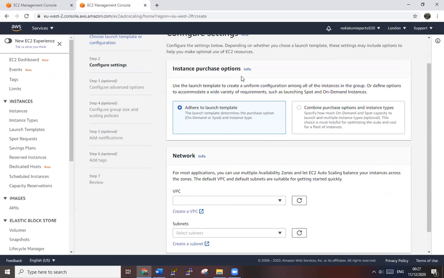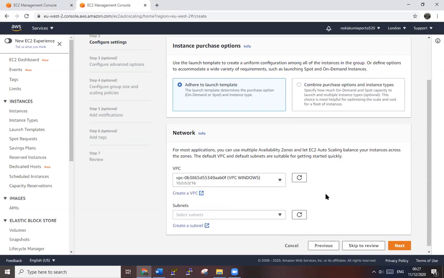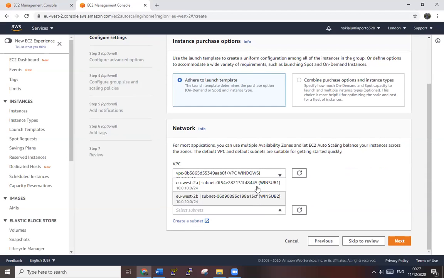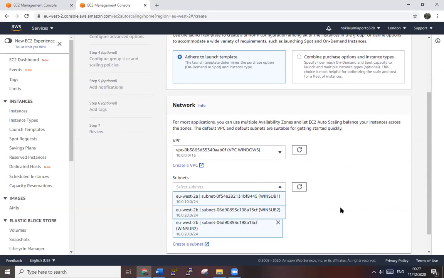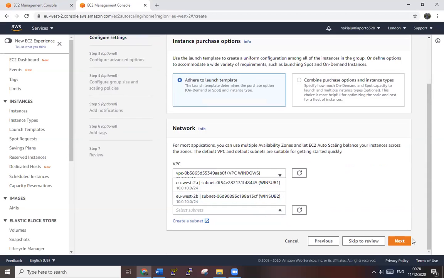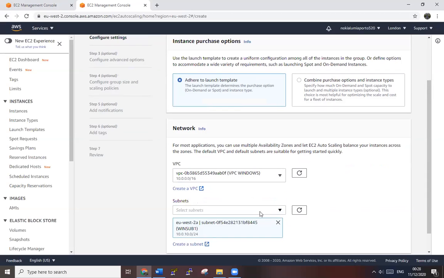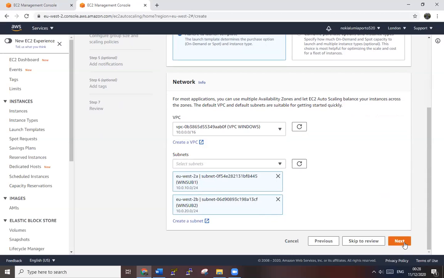Instance purchase options: adhere to launch template or combine purchase options and instance types. So I will go for this option. VPC, which I have created. Subnets have to be more than one subnet, so in case one zone fails, we have another zone available. Okay, and next.